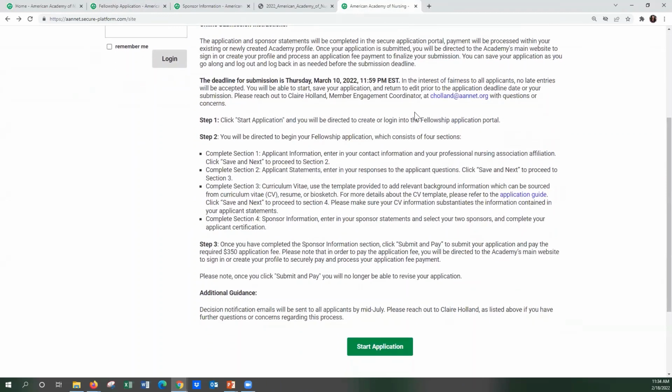There are important reminders on this page, such as the deadline, which is Thursday, March 10th. We do ask that you submit by 11:59 p.m. Eastern Standard Time. We realize that we have applicants from all over the world in different time zones, so please do note the time zone, submission date and time. And it just provides a quick highlight of the different sections.